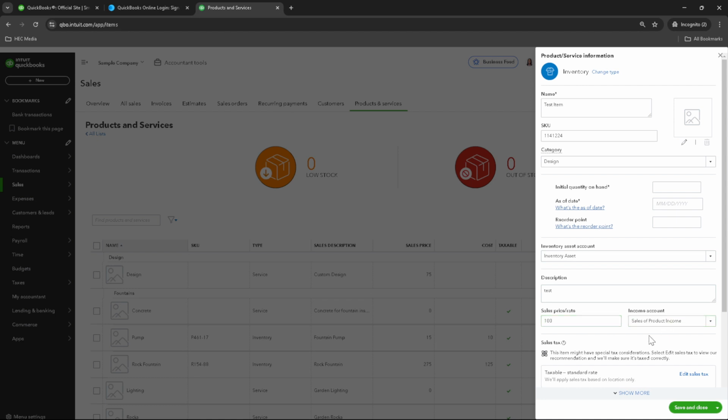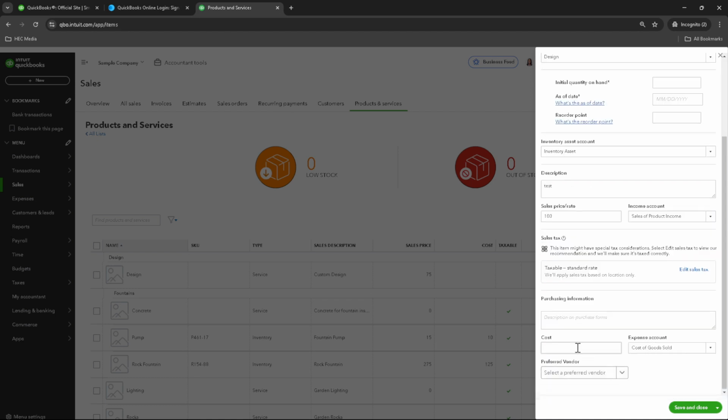Today we covered logging in, navigating to sales, and how to successfully add a new inventory item. Remember that consistency in naming conventions and careful data entry can significantly enhance the efficiency of your bookkeeping and inventory management processes.